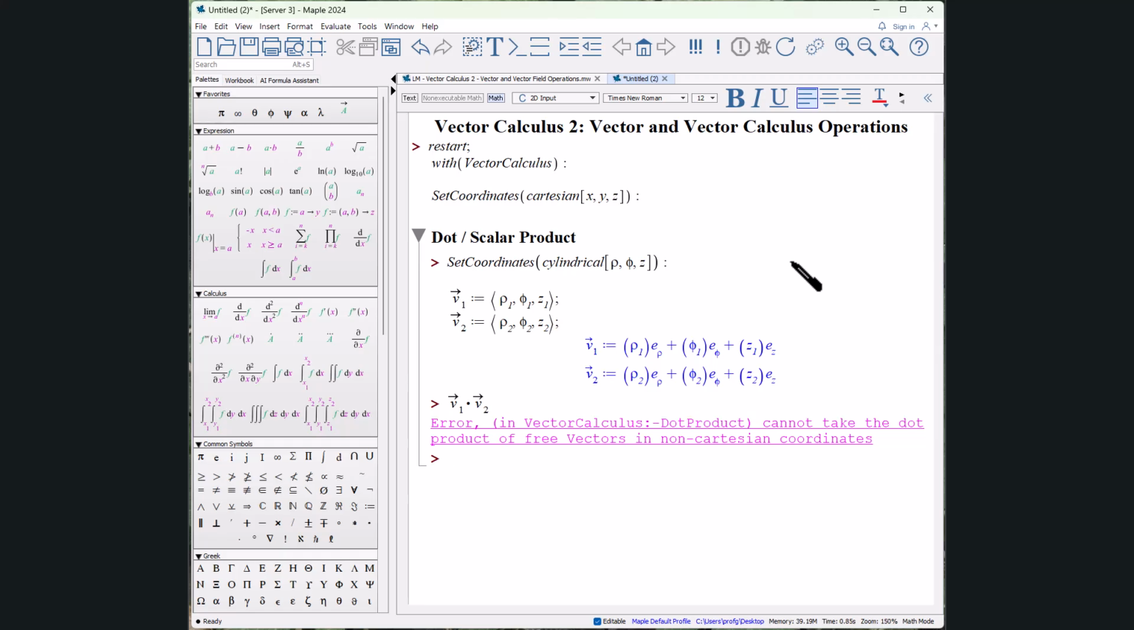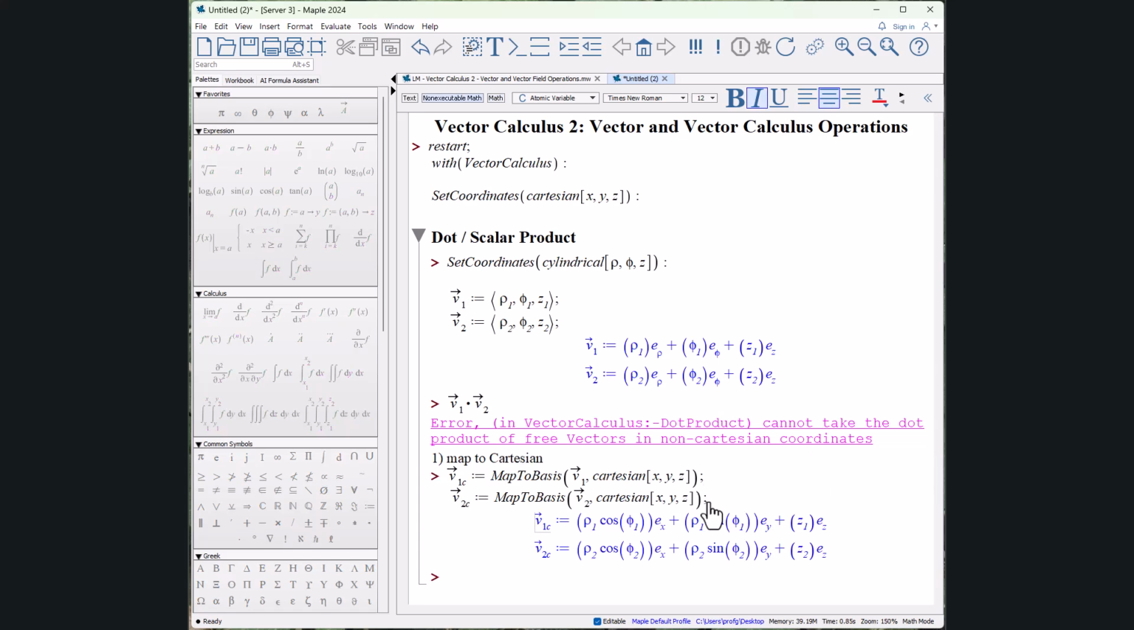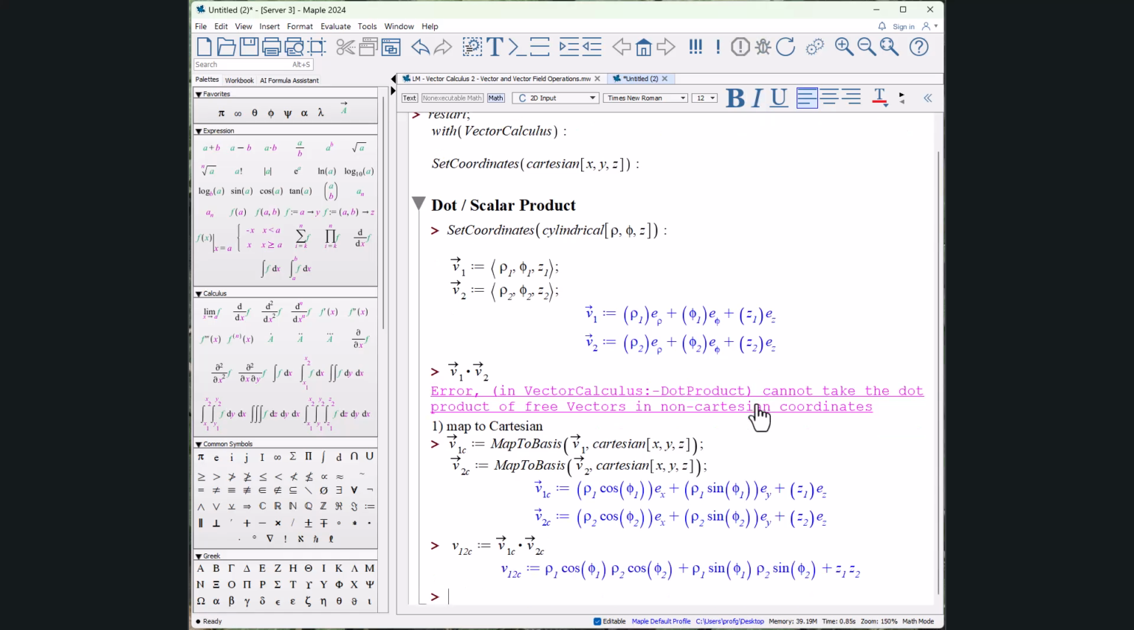I find the best way to solve this problem is to convert everything into Cartesian coordinates and then do the problem. So here we mapped to the Cartesian coordinate system, and it has done the appropriate calculations necessary to choose the x and y and z component, given the fact that this was in cylindrical coordinates. And now using the v1c and the v2c, i.e. v1, v2 in Cartesian, it can do this particular calculation. The alternative is to root your vectors, but again, most of the time we use free vectors.